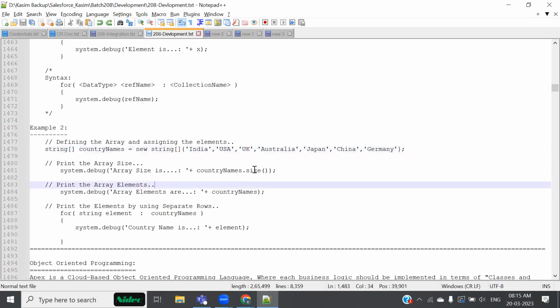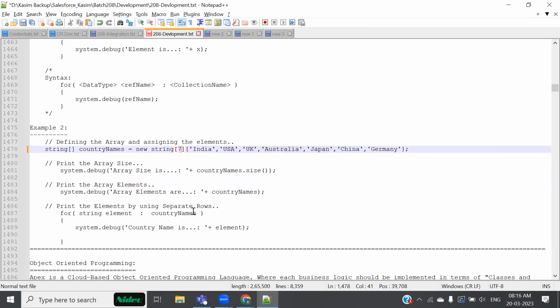Now, in this case, what the compiler would do is calculate the count of how many values there are. How many values are there? 1, 2, 3, 4, 5, 6, and 7. Because there were 7 string values, when it compiles this, it would automatically give a value of 7.